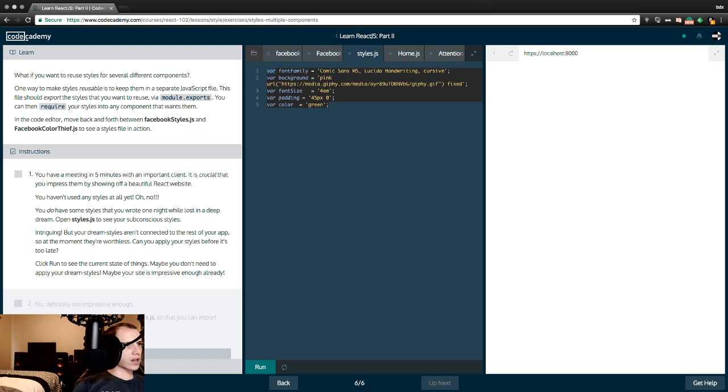Intriguing, but your dream styles aren't connected to the rest of your app. So at the moment, they're worthless. Can you apply your styles before it's too late? Click Run to see the current state of things. Maybe you don't need to apply your dream styles. Maybe your site is impressive enough already. So all they want us to do for one is run it.